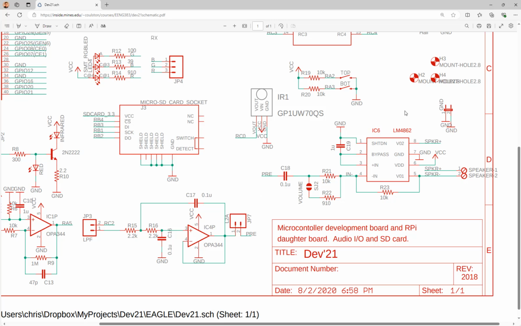So there's the audio amplifier. Because the signal from the microcontroller is low power, low volume, you have to amplify it using an audio amplifier in order to drive that speaker, which is a high load.